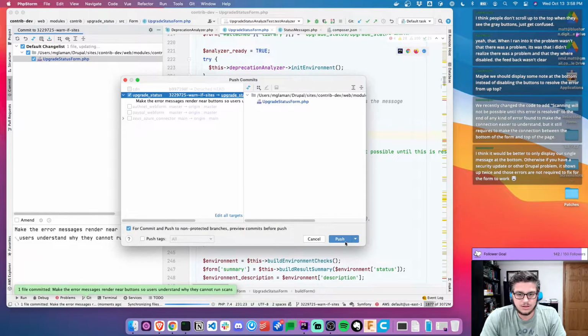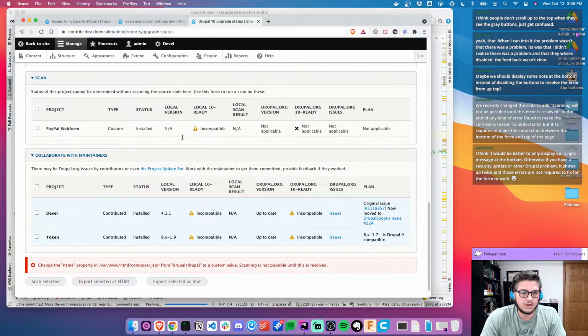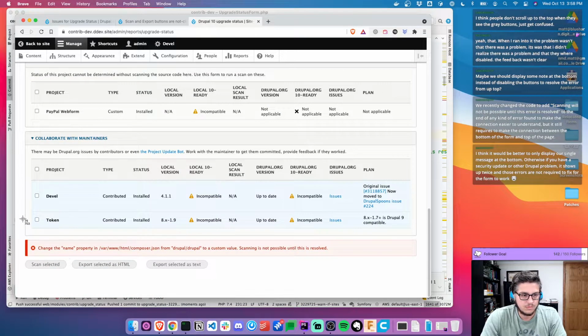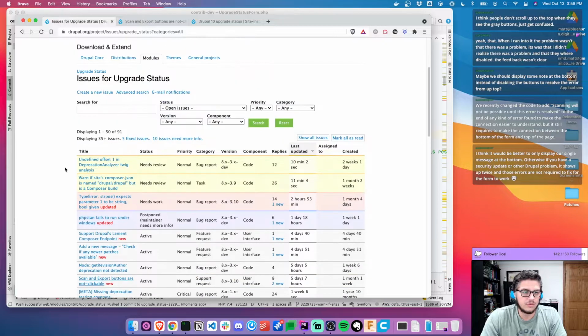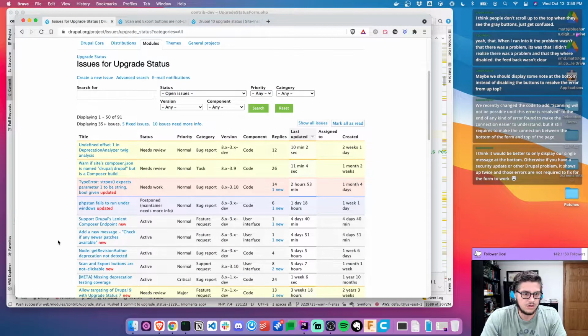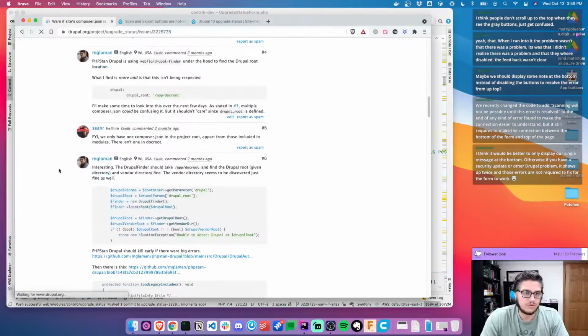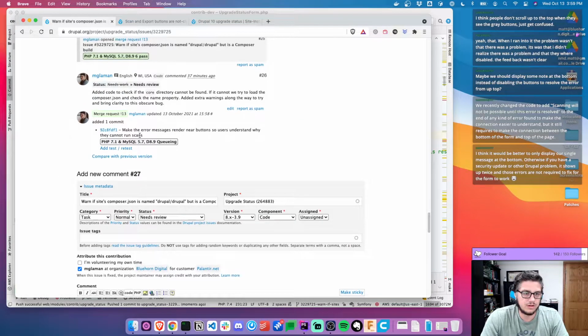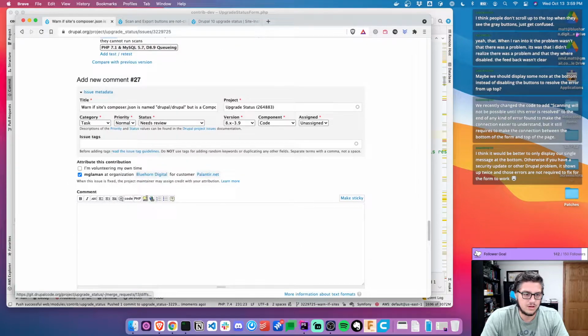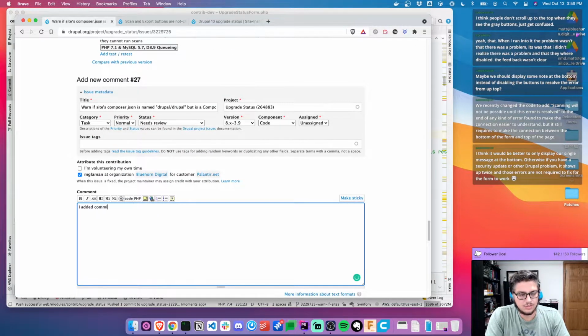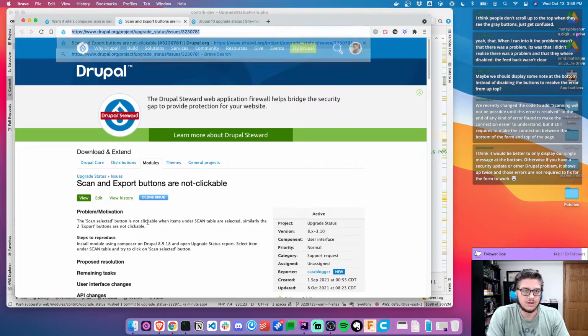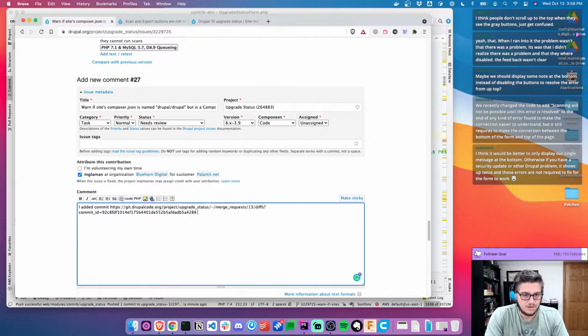Anyway, let's take a screenshot, and this was under, I put it under here. Just add a message about this commit. I added commit, link to commit.